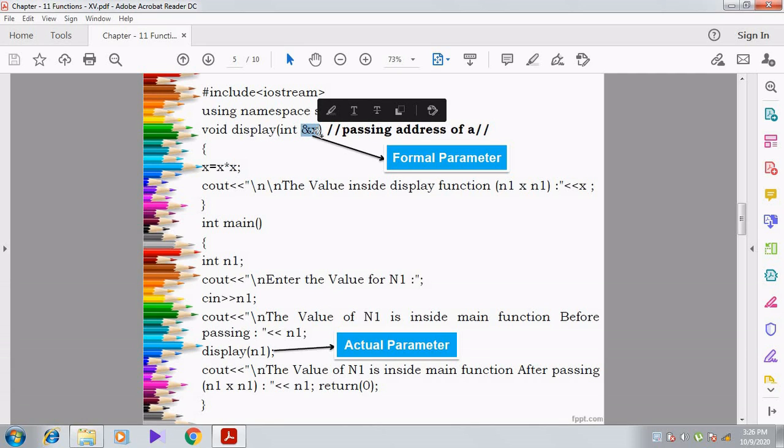X is declared as a pointer variable. A pointer variable is used to store the address of another variable. Can you understand, students? Whenever we use the call by value method, the n1 value is passed and x will accept the value. So x will copy the value of n1. But here it is not possible.